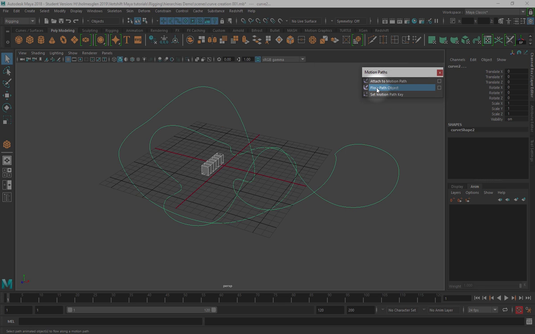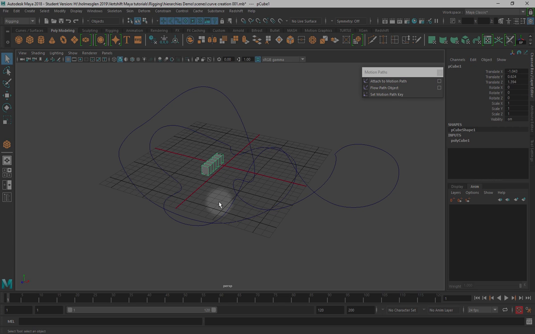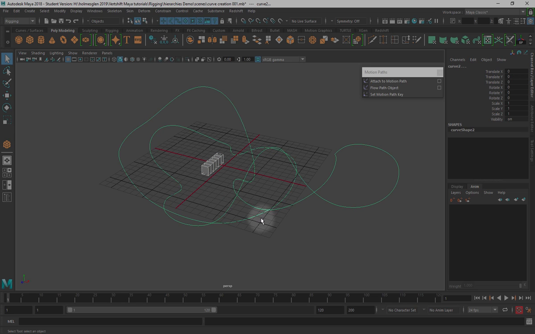Okay, so we've got attach to motion path, and then we've got our flow path object just here. We're not going to worry about set motion path key, we just want to do the other two. If you hover over the option, right down here in the bottom, it gives you a tooltip. So if I hover over attach to motion path, it says select objects to animate along a motion path followed by the motion path curve. So what that's telling me is I've got to select the object, and then select the curve to attach it to. If you do it the other way around, it won't work.